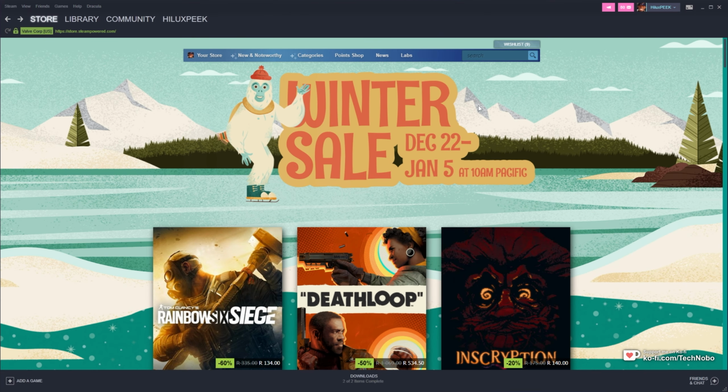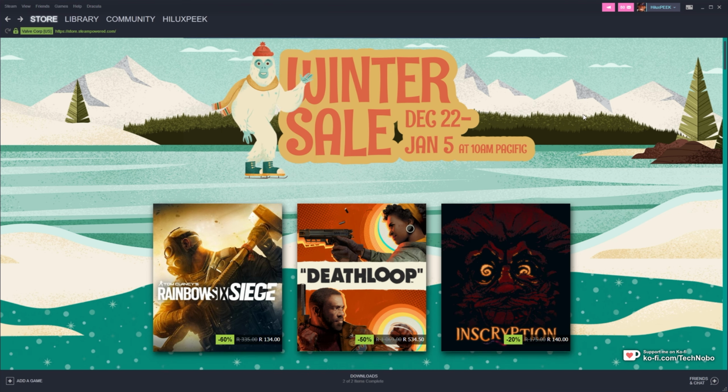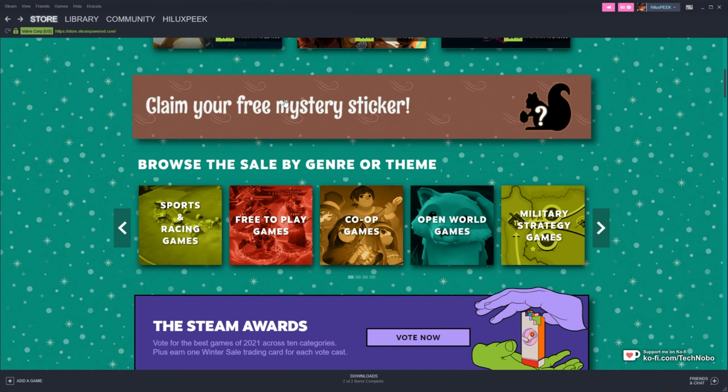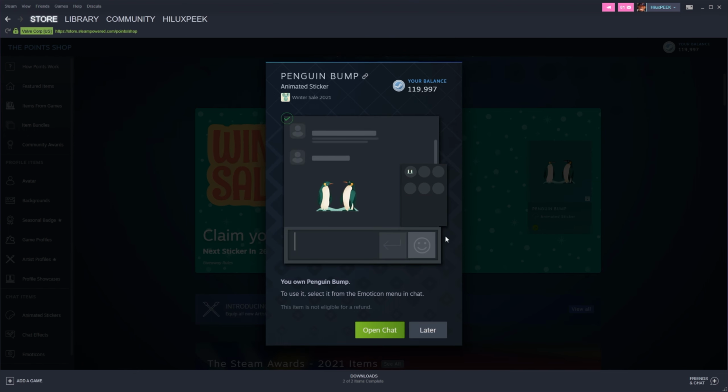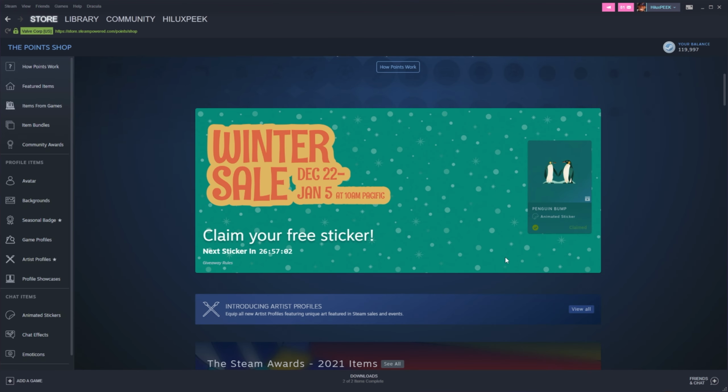Regardless, opening up the Steam store here on the store tab, you can see the winter sale is going from December 22nd to January 5th at 10 a.m. Pacific. If we scroll down, we can claim mystery stickers each day, I'm pretty sure, and after clicking the picture, then get my sticker, you'll be able to keep this pretty much forever and send it in chat to your friends. Next one in 26 hours, so roughly about every day, I think.